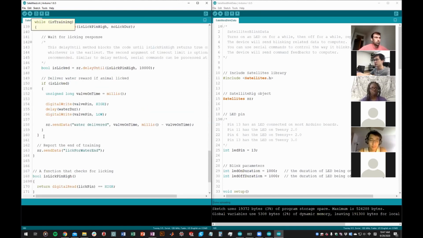And you see, when I click on this right bracket, it shows where it begins. So it's in a while loop, right? So this is basically a trial getting run again and again until we pause it. But once we stop it, then we go out of the while loop. And then after a report of the session end, it goes out from this function.